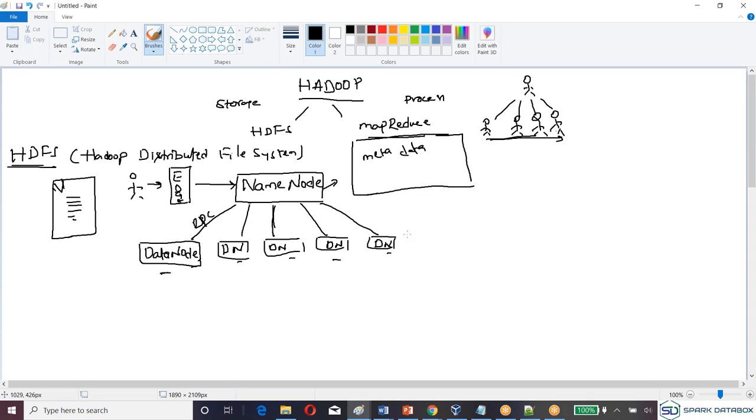Is that clear to everyone? Any doubts so far about data node, about name node? No, Ravi. Anyone?